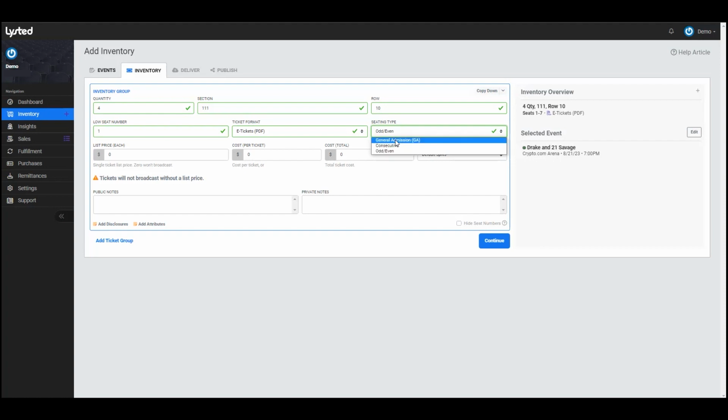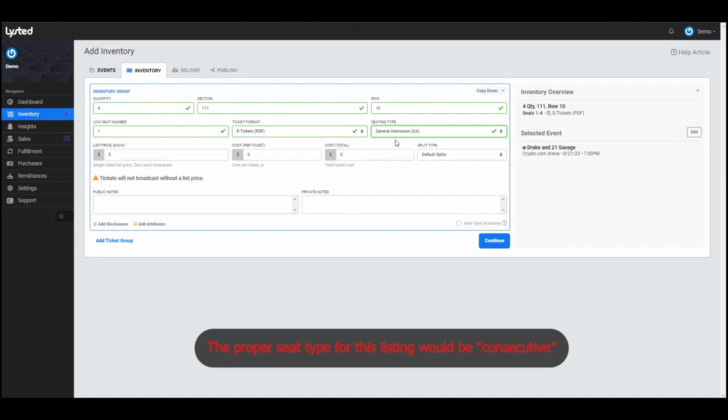If there's no seat number associated with your tickets, select General Admission. For GA seating, you'll still need to add a low seat number for record-keeping purposes. You can use any random seat number.